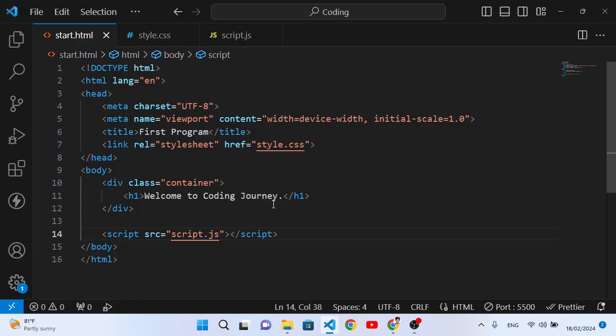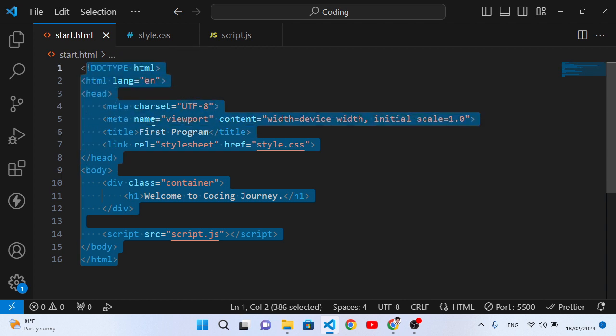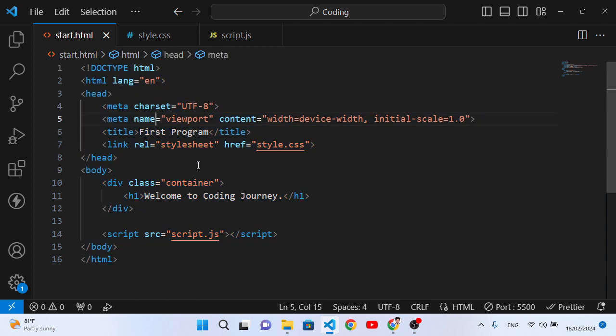So that was the setup of Visual Studio Code, and also running your first program using HTML, CSS, and JavaScript.